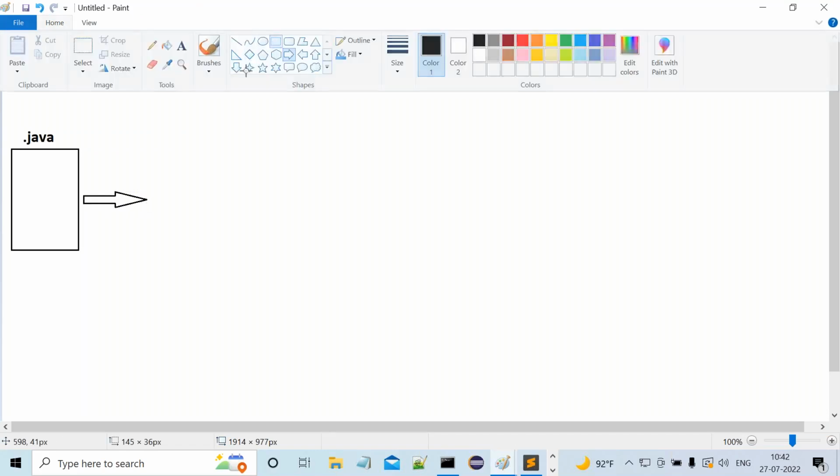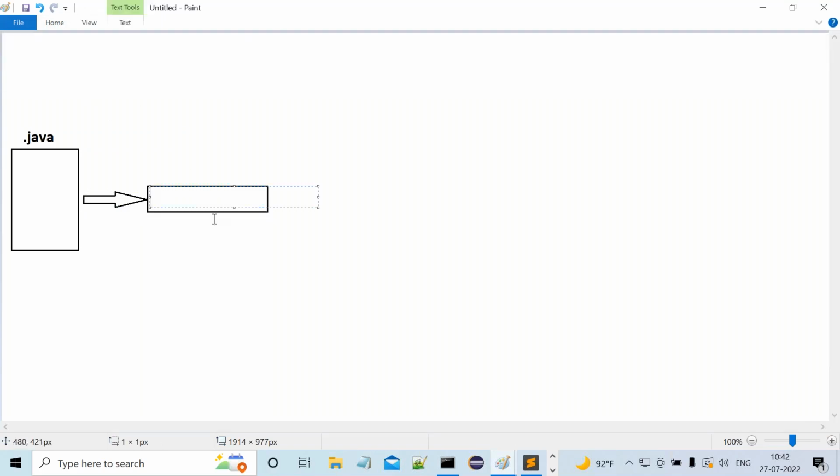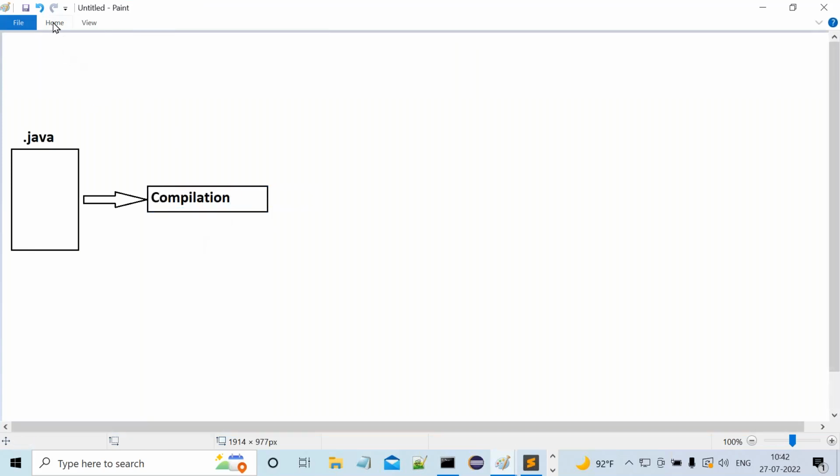Now, whenever we have a .java file, we need to compile the program or not? Definitely we have to compile the program. So here we have to go for compilation. Now, for compilation, we are going to use one operating system. I will confirm it later on. What is that operating system we are using?